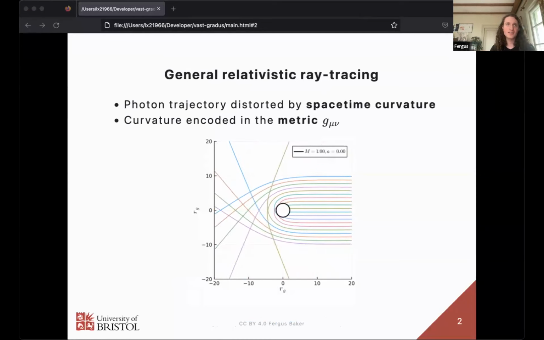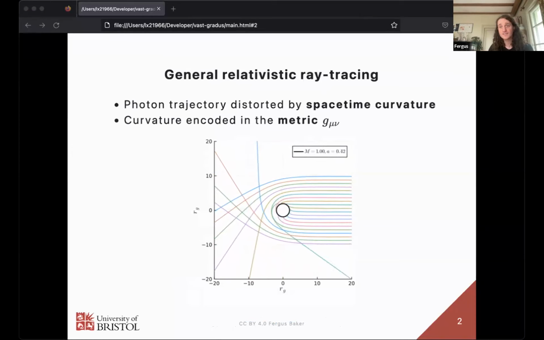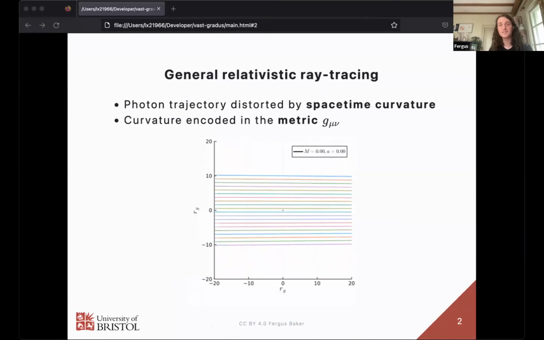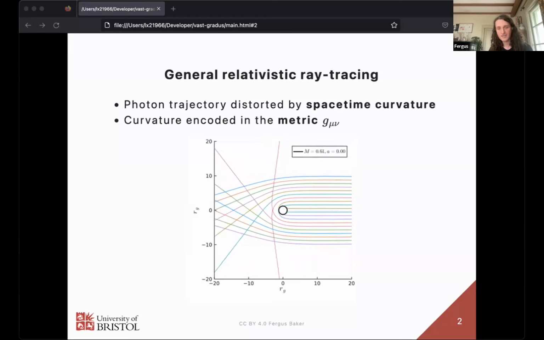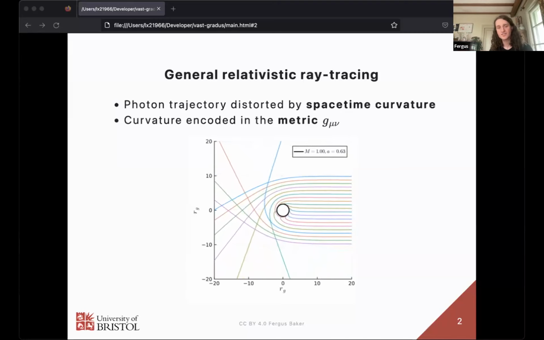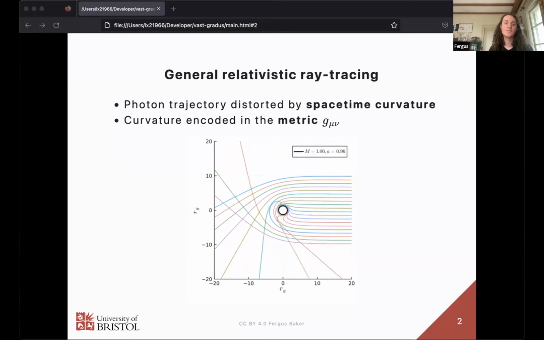Hopefully you're a little bit familiar with what ray tracing is, and general relativistic ray tracing is in principle the same thing, except now light, instead of following straight line trajectories, has its trajectory distorted by the space-time curvature. In this little animation, you can see the Kerr space-time. As the mass goes from 0 to 1, it starts introducing curvature into the photon trajectories, and as the spin a goes from 0 to 1, it starts introducing asymmetry into this picture too.